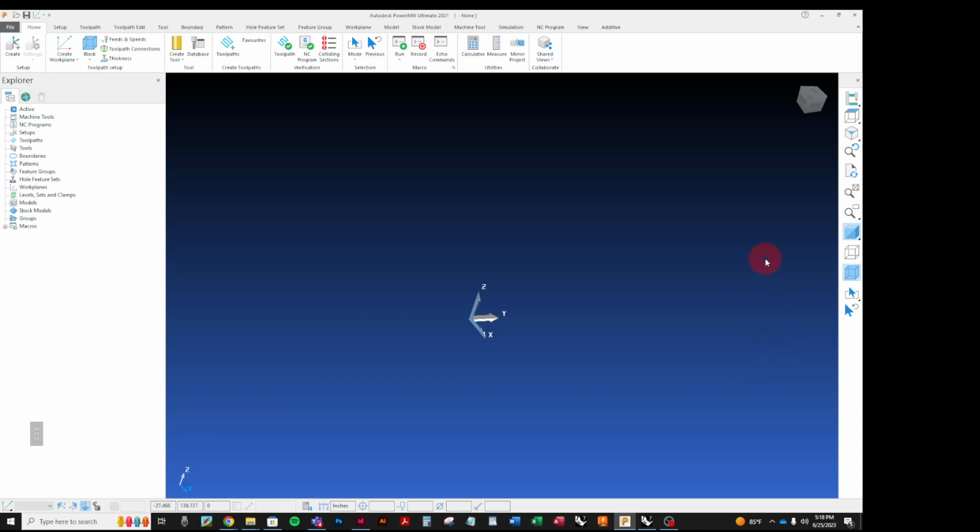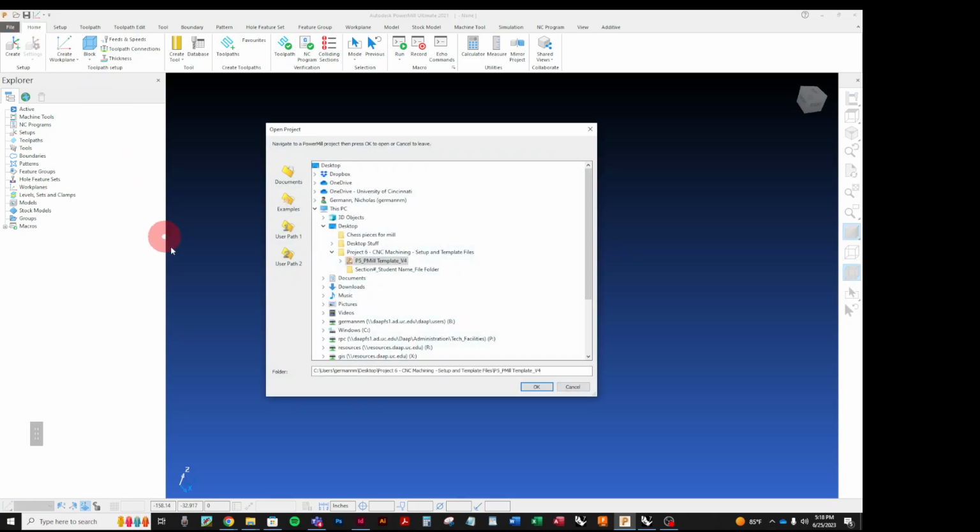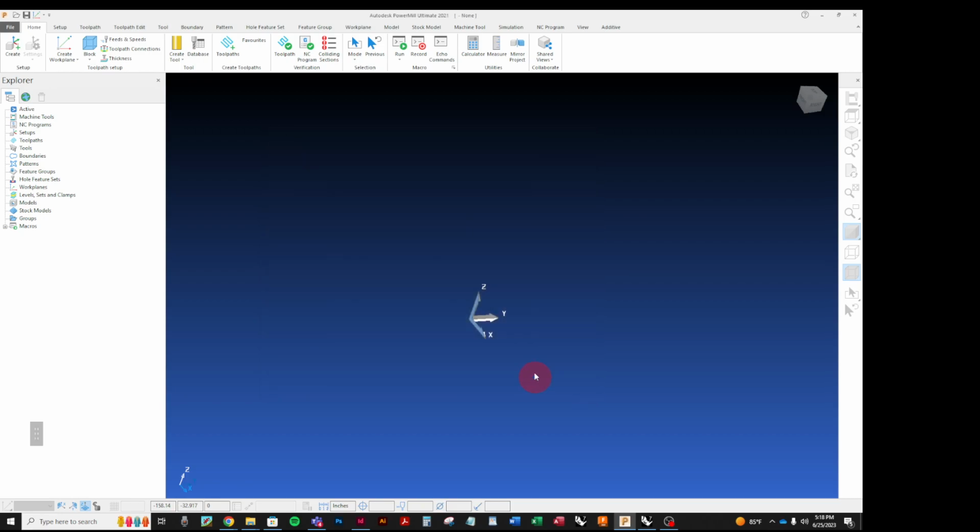Let's see. What we're going to do first, we're going to open PowerMill first, which is what we've done, and now we're going to open the template file. So I'm going to come up here to open, and I'm going to navigate to the desktop, Project 6, CNC Machining Setup and Template Files, PowerMill Template version 4. We're going to say OK.